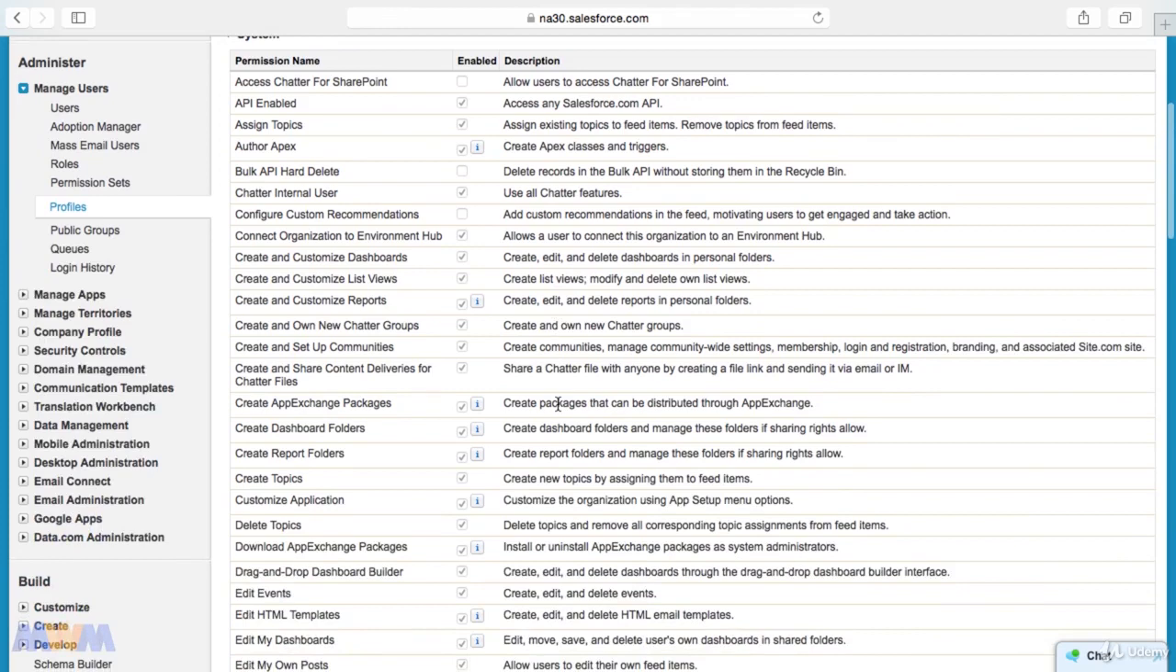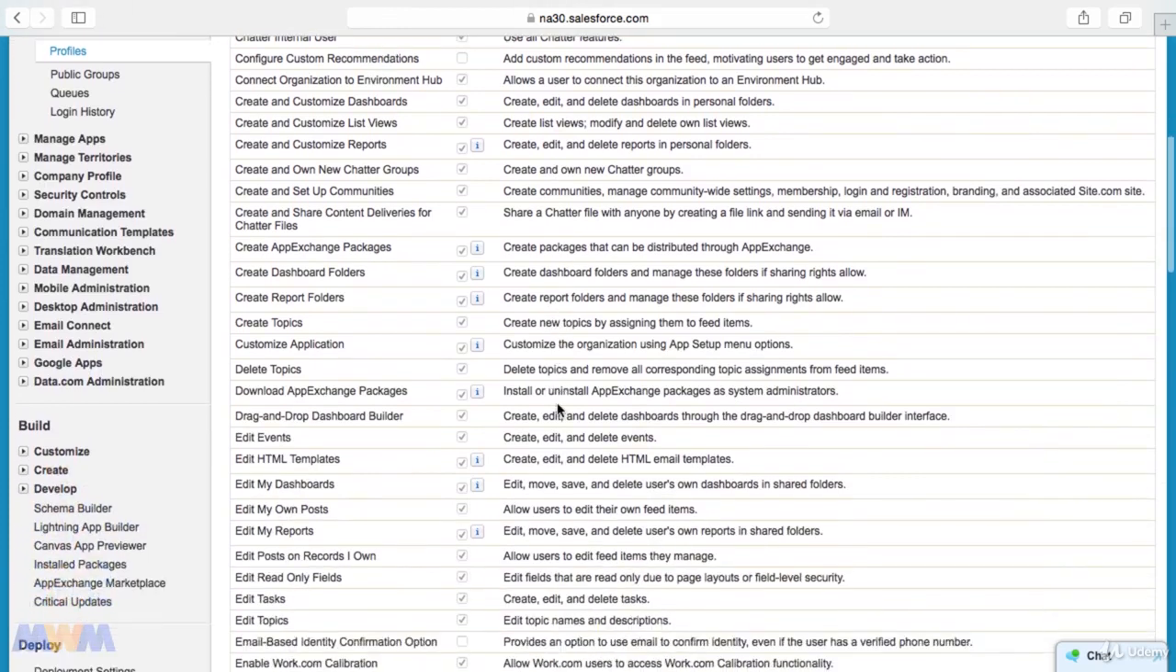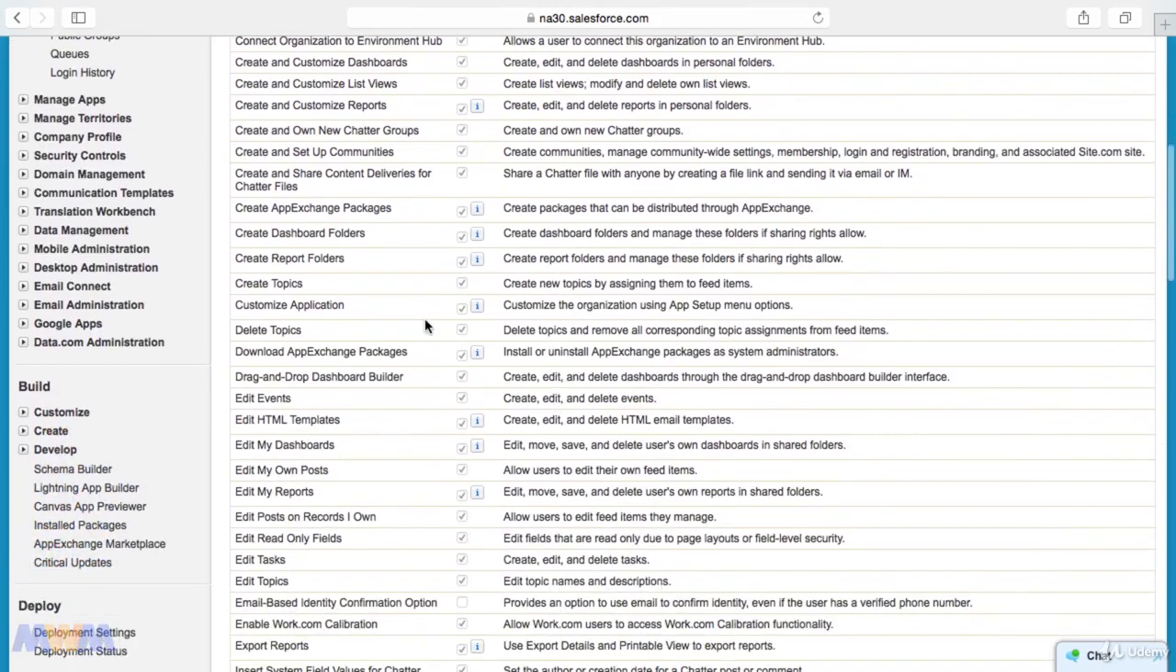So you see, as you're scrolling down, there's a lot of options here, such as being able to create topics, create report folders, create dashboard folders. Some of these things we'll go into more with reports and dashboards and folder management. And if you don't have this permission granted, you won't be able to do those things. As an admin, you'll be able to, but you'll have occasions where you want your users to be able to create report folders, for instance, or you may want to block that. And so you can do that at the profile level.